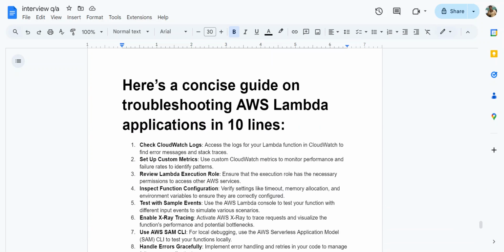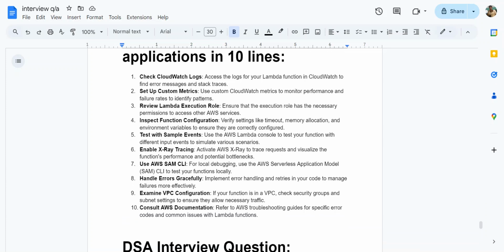Now the concise issues for troubleshooting the Lambda application. Check the CloudWatch logs. Access the logs for your Lambda function in CloudWatch Logs to find the error messages and then stack trace. Set up custom metrics. Use the custom CloudWatch metrics to monitor the performance and then failure rates to identify the pattern.